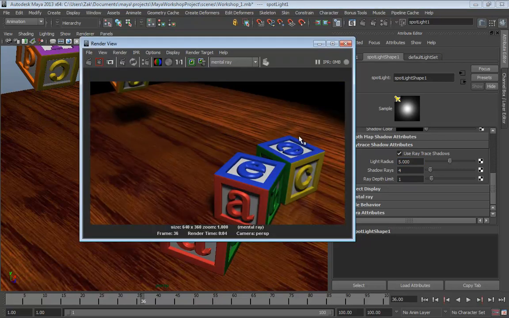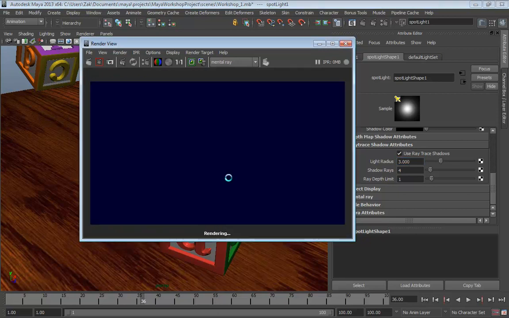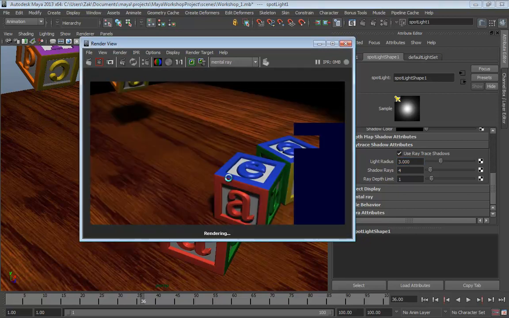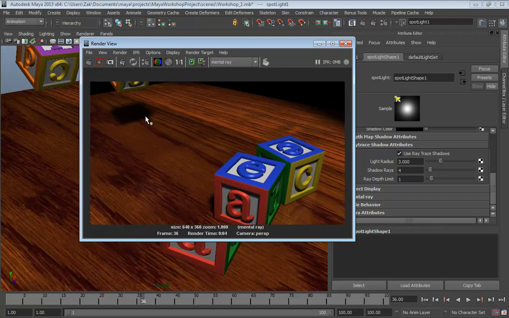That's what I'm talking about. 5 is a little much though, so let's pull that down to about 3. That looks pretty good. So you see we've got some softening going on in our shadows. You have to be really careful with this.